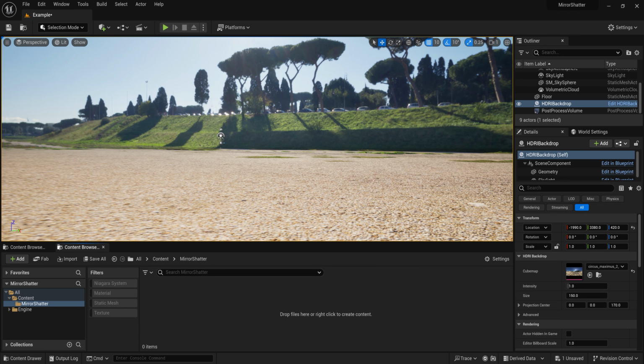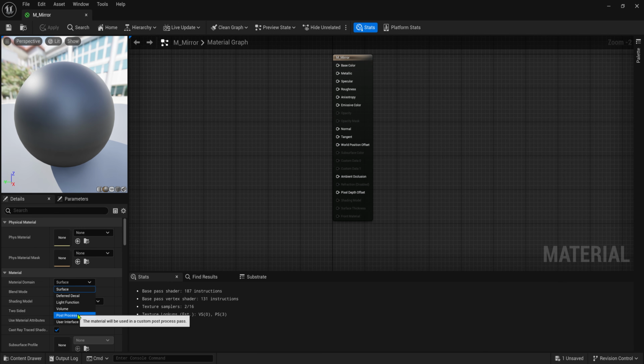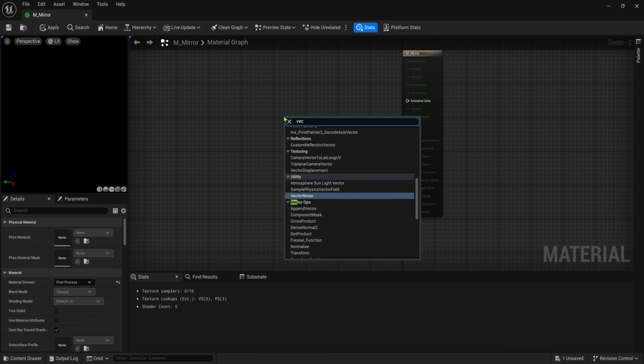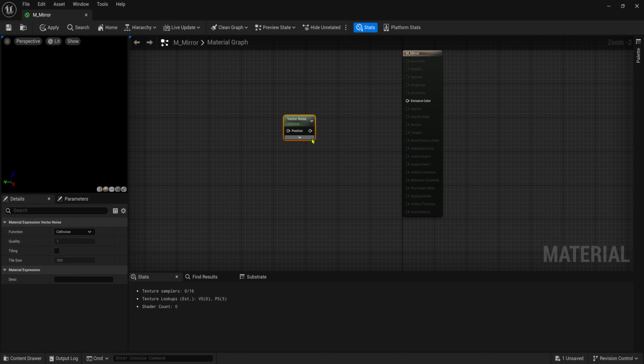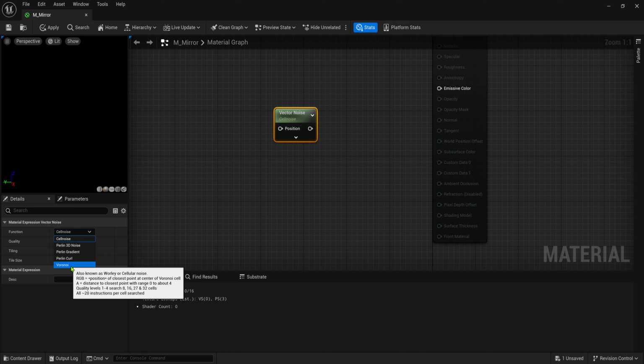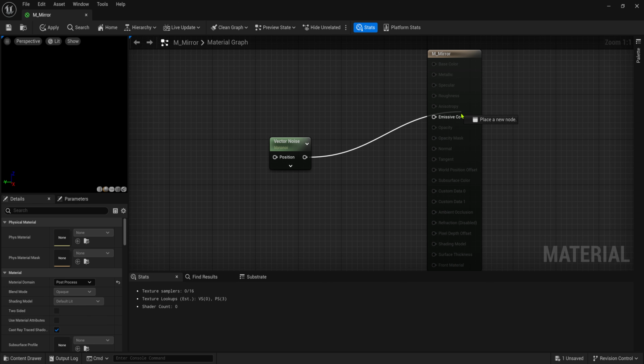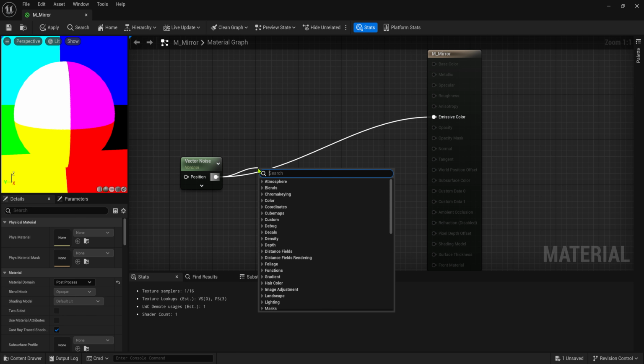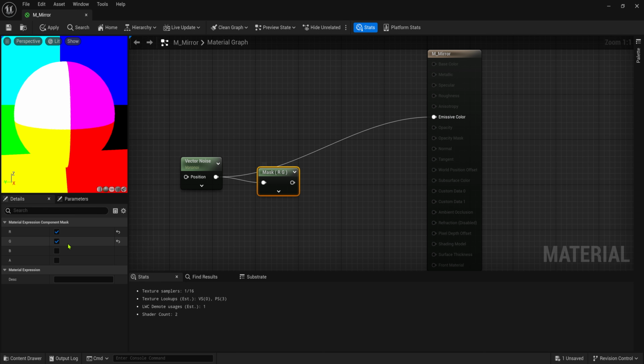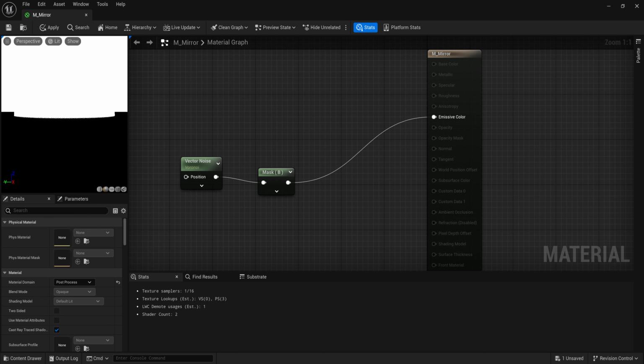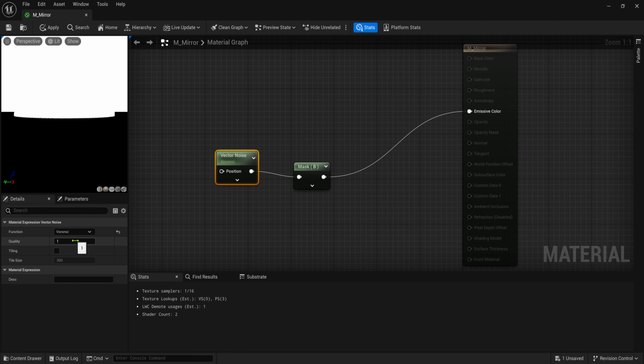Now let's build the glass crack effect. Create a material and set its material domain to post-process. Add a vector noise node and set its function to Voronoi. We only need its B channel, Z-axis. Uncheck the other two channels and connect it for preview. We'll see a black and white Voronoi pattern.